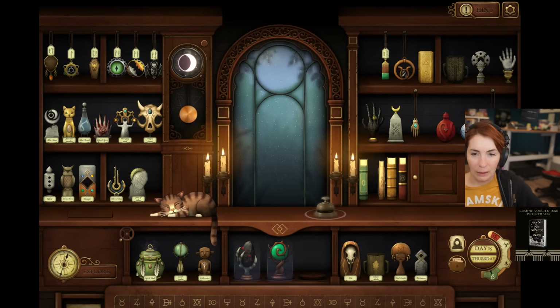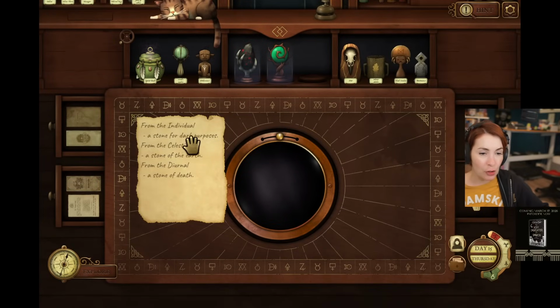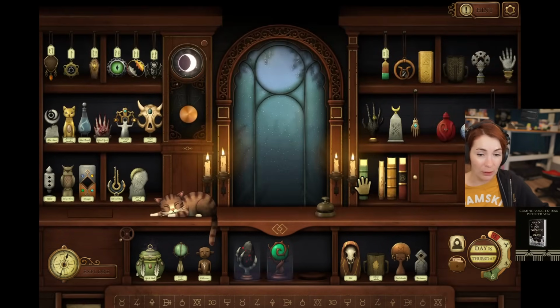I don't need green. A stone of death. Well, the other two items we have are a stone for dark purposes. This literally says dark purposes. From the celestial, a stone of the earth, which is literally what this one is.